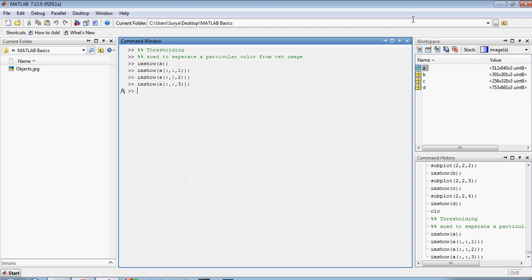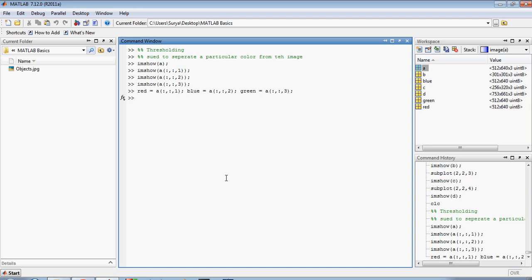Now let us start working with this. Let us take red equal to A of :,:,1 and blue equal to A of :,:,2 and green equal to A of :,:,3. Yeah, this should be fine.